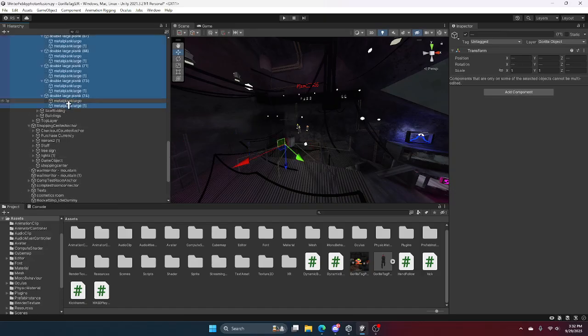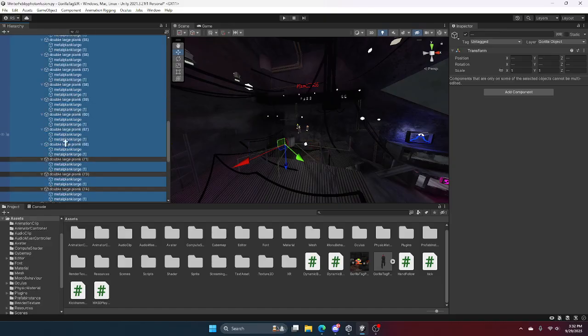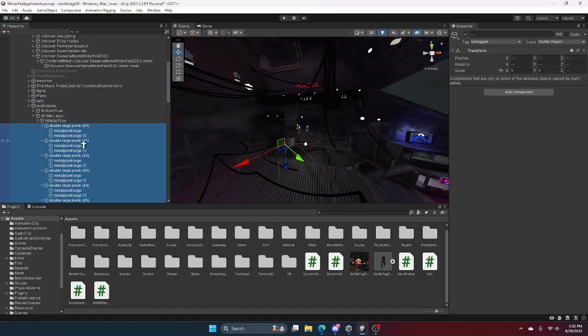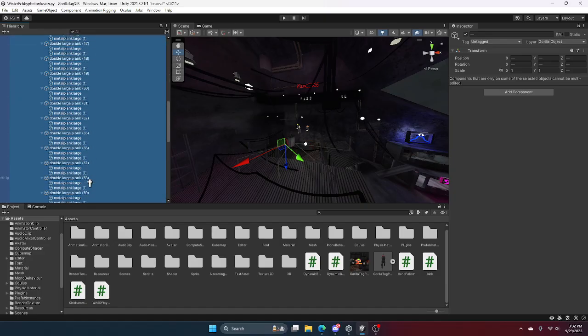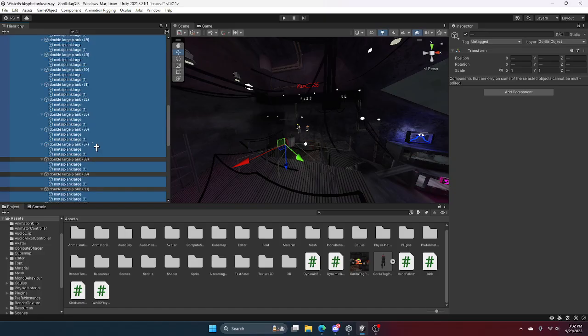Just disable double large plank, double large plank, double large plank, and then do the same thing all the way down to 40. Keep doing all of this. So like this, like this.